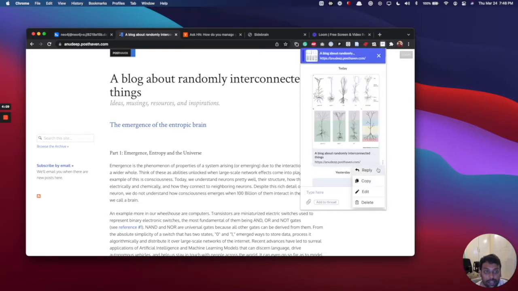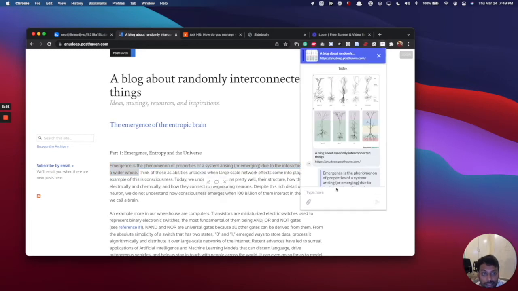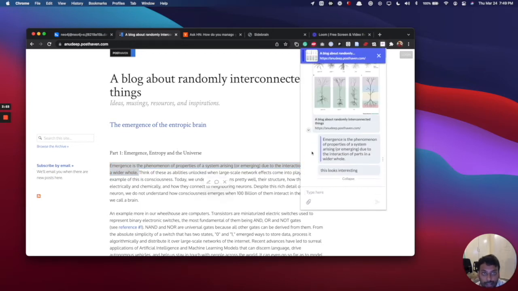You can make it into a thread. So this is a parent and then you can add to it. You can also annotate. So I can take this and click on this, and it gets added as an annotation.